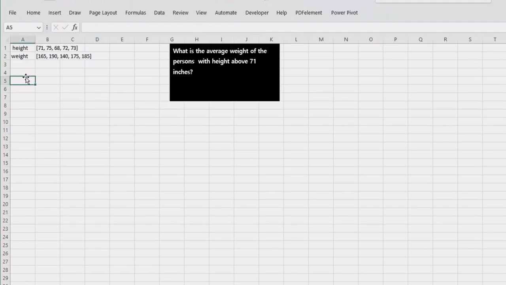Had it been in a table such as this, it would have been way easier. Let's say you have the heights 71, 75, 68, 72, then 73. Then the weights are: 165, 190, 140, 175, then 185.